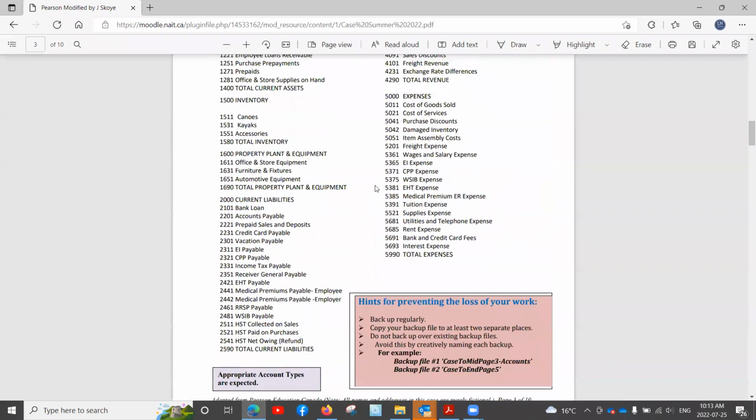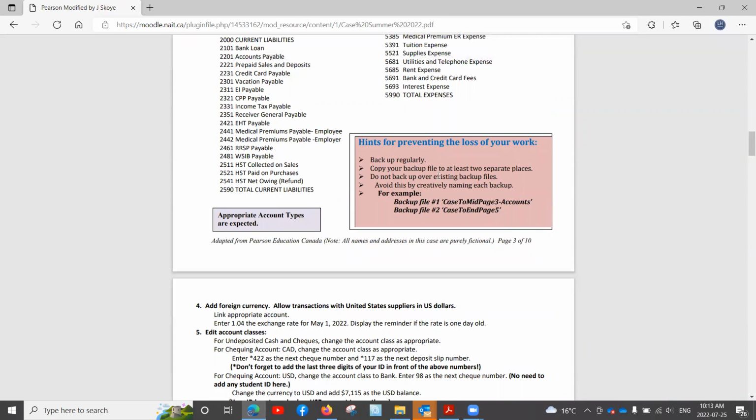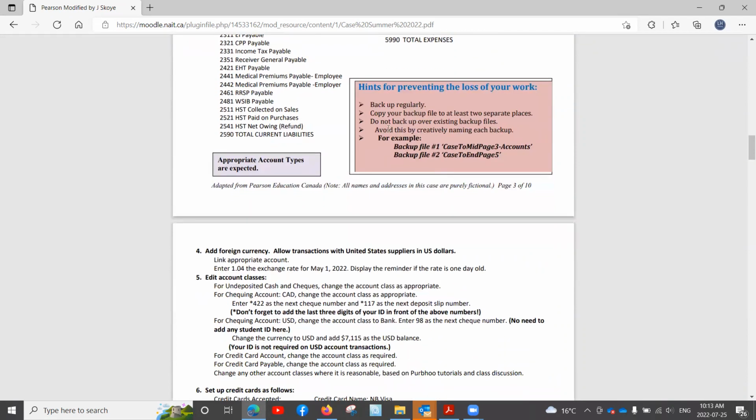So there's basically the whole chart of accounts here, and it talks about hints for preventing loss of your work: backup regularly, copy backup files to at least 2 separate places, and do not back over existing backup files, because then you couldn't go back to them. You might have to start from scratch. So for example, if you were doing a backup, case to mid-page 3 account backup file 2, case to end of page 5. So you basically just back up exactly where you've finished a page, so if you needed to start over, if it got corrupted or something like that, you would know where you're going.